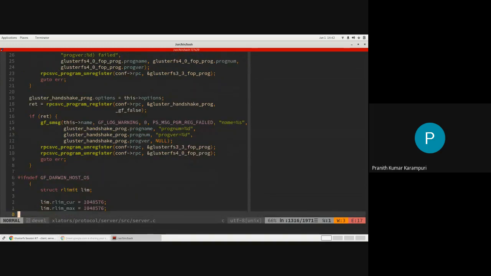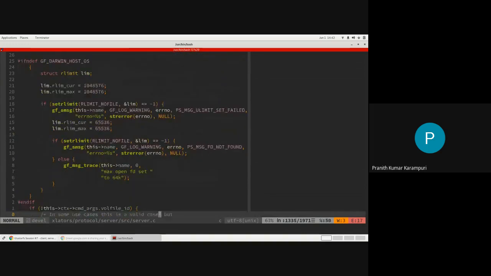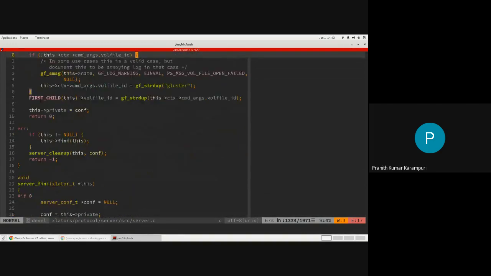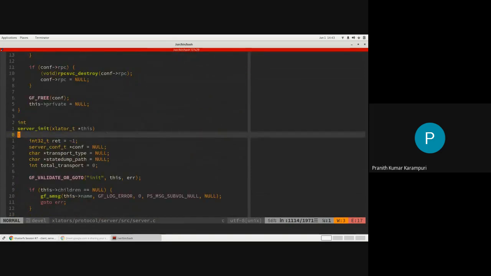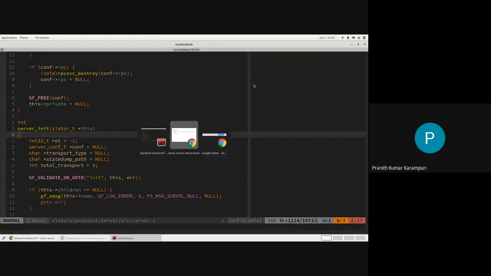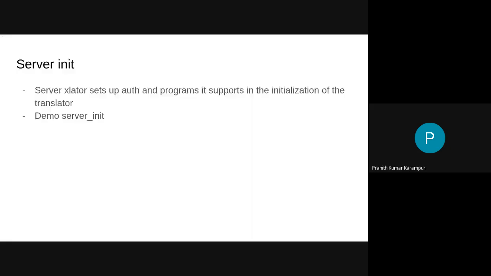Okay, so these are the different programs that server will set up so that it can start accepting connections. So when the accelerator is set up as part of the brick process coming up, these are the things that will happen. Okay, now let's go back to the presentation.